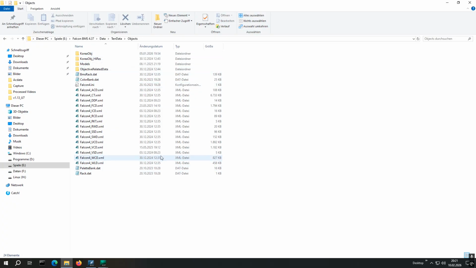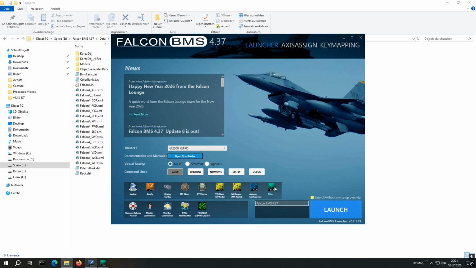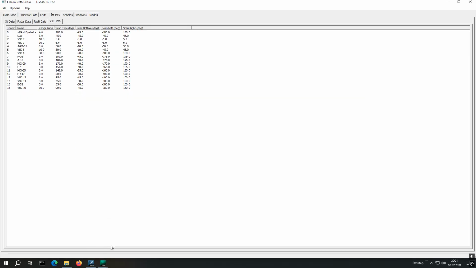Also located here under Objects are the database files in the XML format. You can of course open, browse and edit them with the XML editor or any other suitable program that allows you to view, browse and edit these files. But the common approach is to use the BMS Editor because it's more comfortable to use. You can start it from here, from the Falcon BMS launcher, the green icon to the right with the Editor label on it. In this case, we have it already opened.